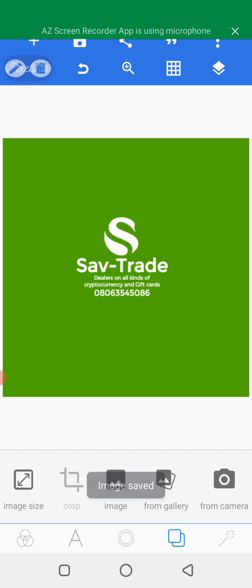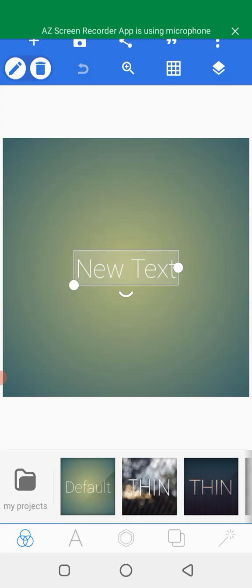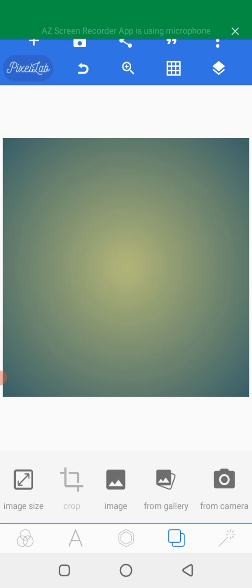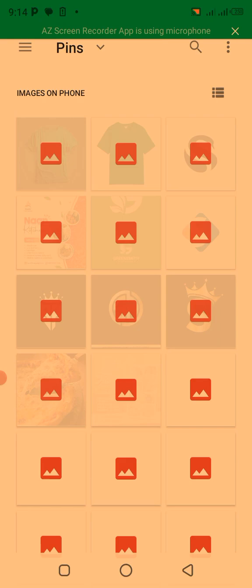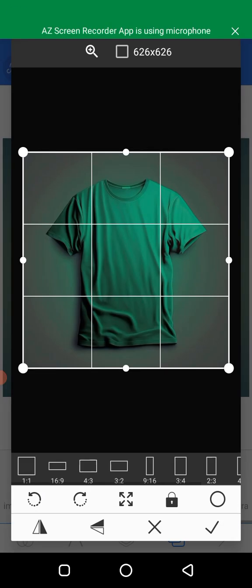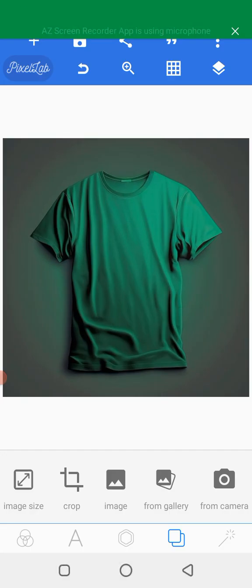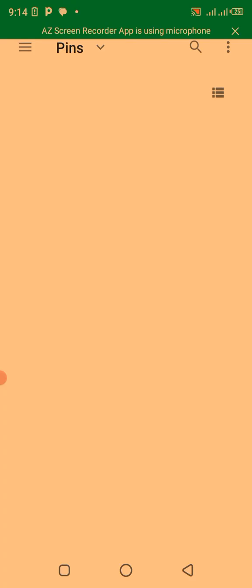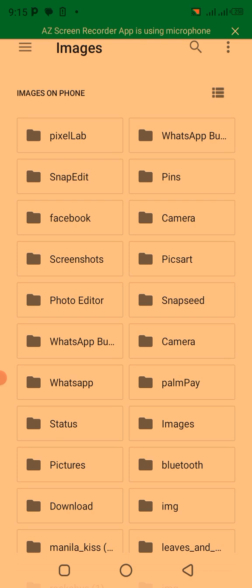I've saved this image now, so the next thing you will do is to start this afresh like this, and from here you bring in the t-shirt you want to use as the mock-up. And this is the t-shirt. I downloaded this t-shirt from Pinterest and it's cool. So the next thing you do now is to bring in this logo we saved. We already saved this logo as a PNG and it does not have any background.